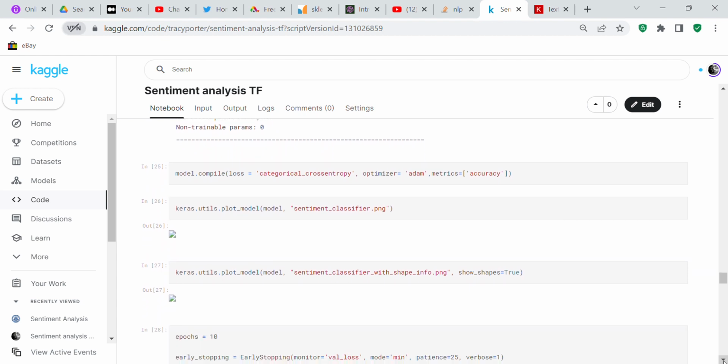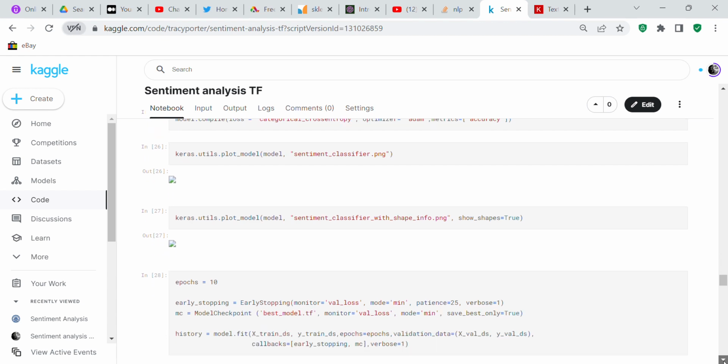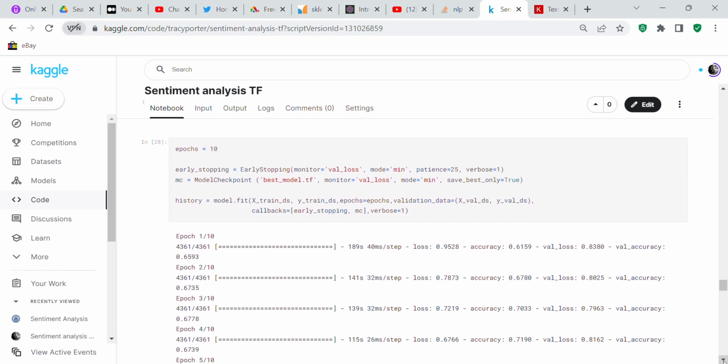Now we're going to compile the model. The loss equals categorical cross entropy, optimizer equals Adam, metrics equals accuracy. And then we print off some pictures which didn't print off here. And now we're going to train the model.